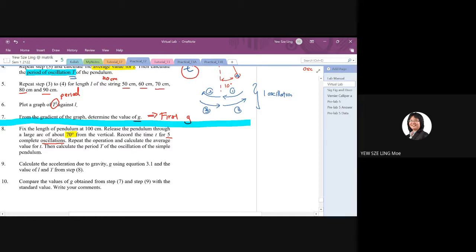So calculate the time for 5 complete oscillations, and then repeat and calculate the average. So again, 3 times here. When it comes to average value, we always repeat 3 times. Then you calculate the period of oscillation of the simple pendulum. So again, you're still going to use the same table. Okay, one table for 10 degrees, where you're going to do it from 40 cm until 100 cm.